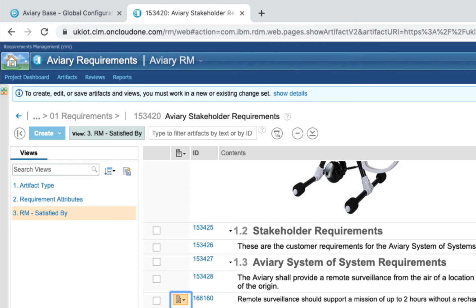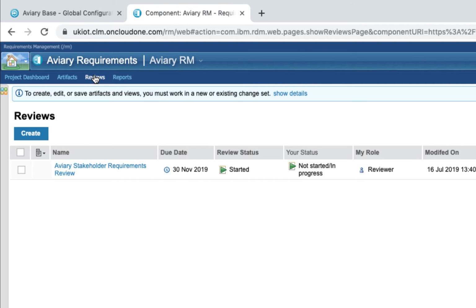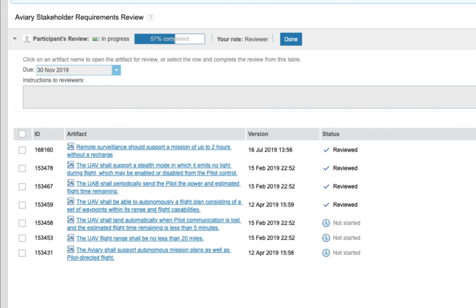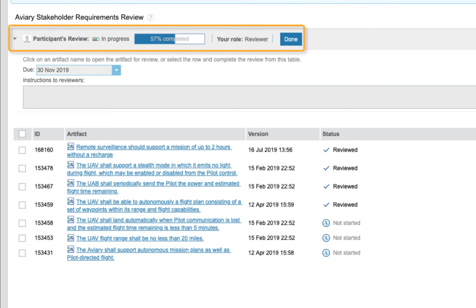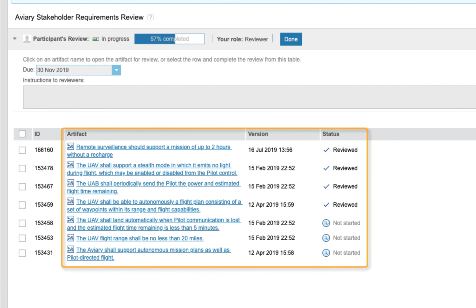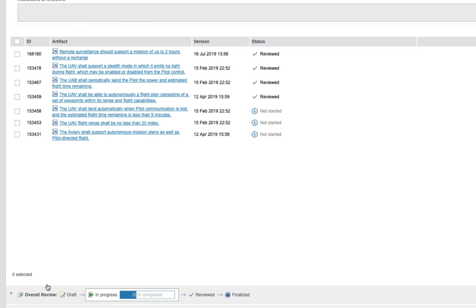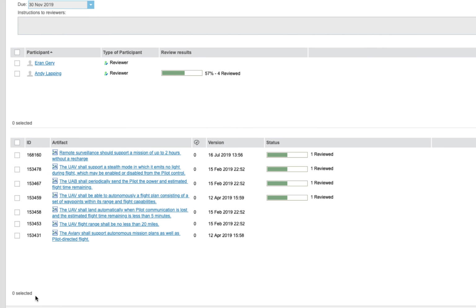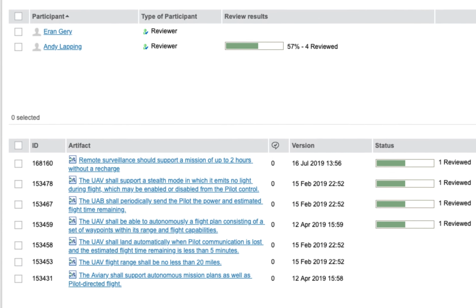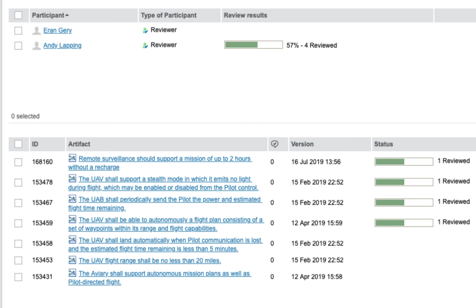Once the requirements have been authored and traced, then they're reviewed. Reviewing is built into Requirements Management. Here we're looking at this review of the aviary stakeholder requirements as a participant. We can see our overall progress and also a more detailed view of our progress on the set of stakeholder requirements in this review. Here we can see the overall review, the other participants and their roles and their progress, and any comments made during the review are maintained automatically for audit purposes.